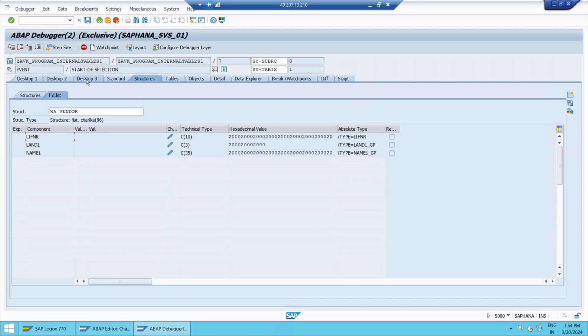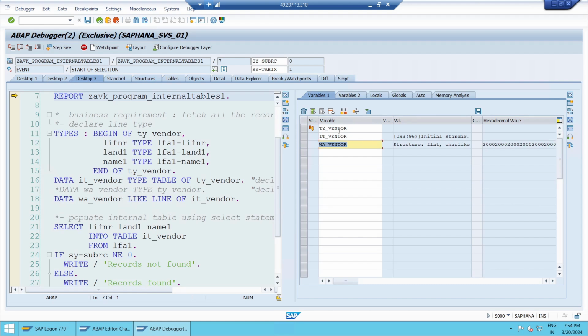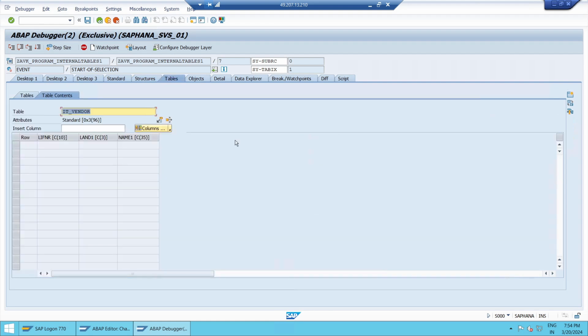But go back, the internal table is empty as such, but it is created. It is ready to accommodate. An internal table with empty rows is created. Correct? This is standard. Yes.